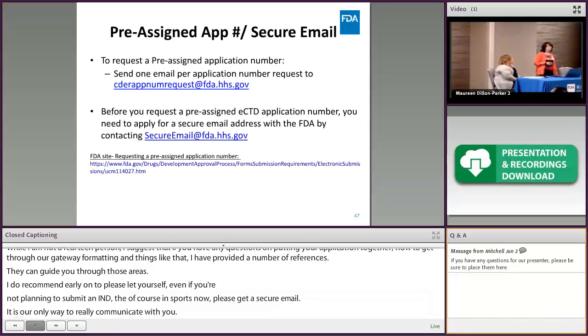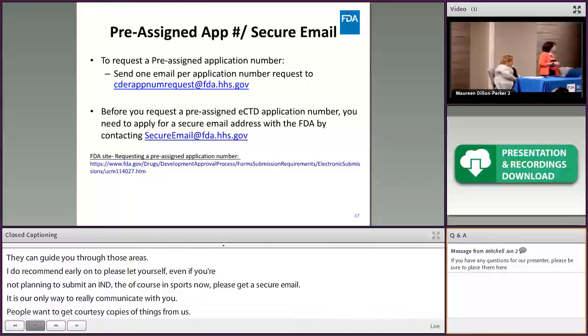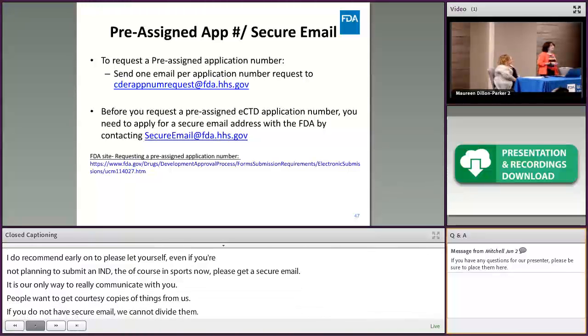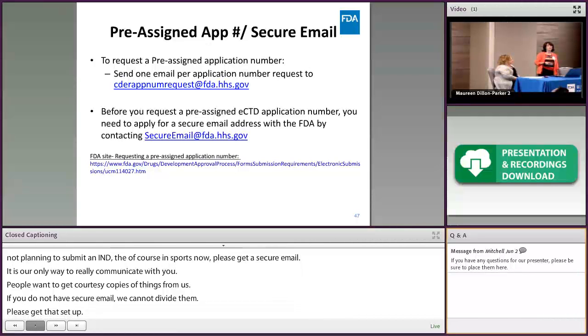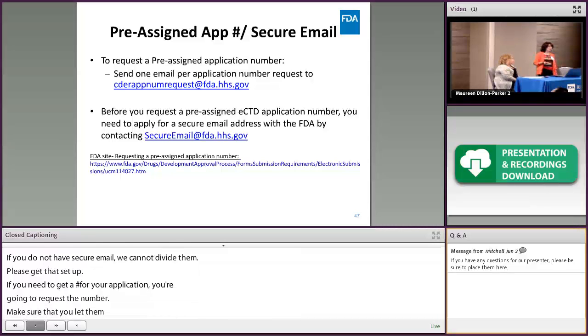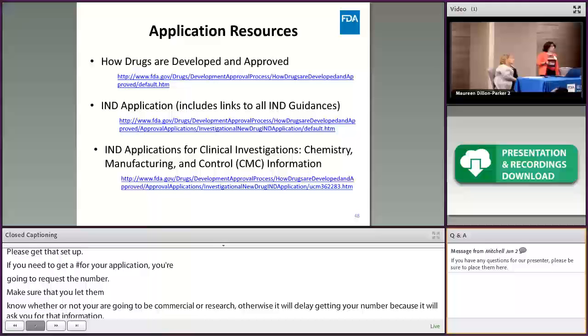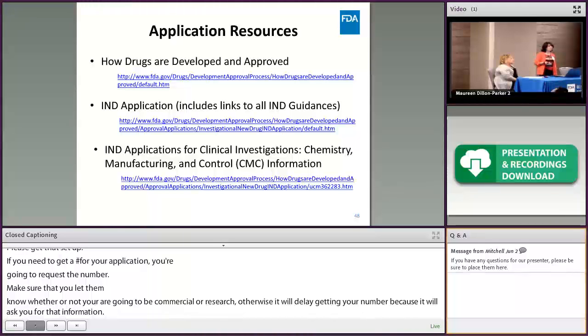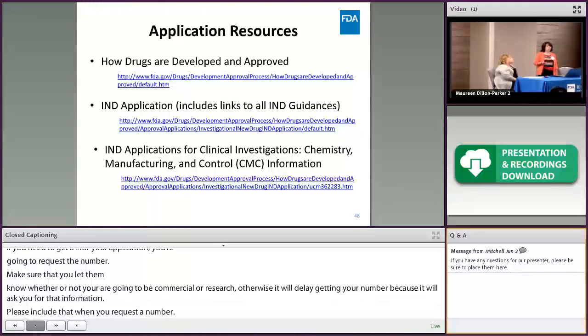If you need to get a number assigned for your application, you're going to request it at CDER app number. Provide that information. And a new thing also with that is, make sure that you let them know whether or not you're going to be commercial or research. Otherwise, you're going to delay getting your number because they're going to come back and ask you for that information. So please include that when you request a number. General information on sponsor, indication, drug just needs to be provided to get that. And they won't provide that to you without a secure email, so please provide that.